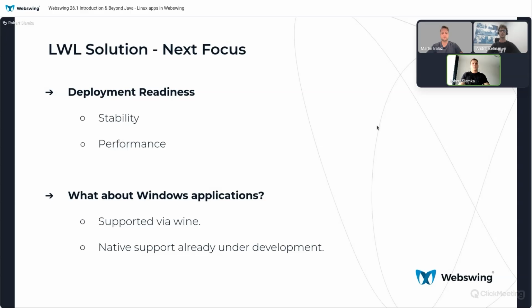And you may also be asking, what about Windows applications, since the enterprise environment is more Windows focused? So those are already supported via Wine. We are fully aware that Wine may not be for every use case, every user, and every application. So we are already working on a native support of Windows applications as well. And this solution is under development. So we will be keeping you updated on that in the upcoming months.